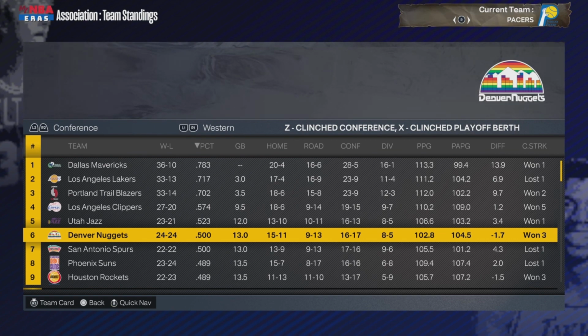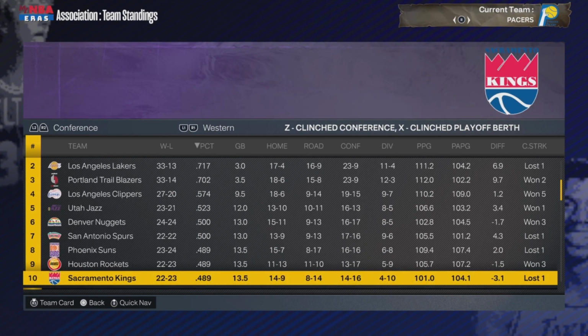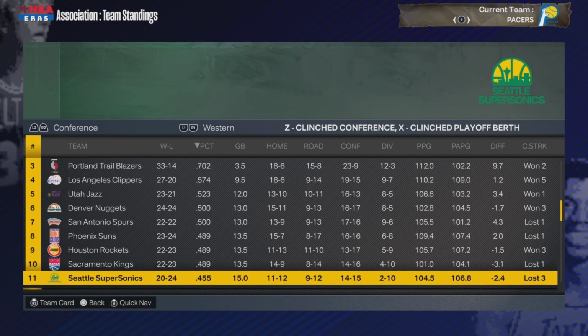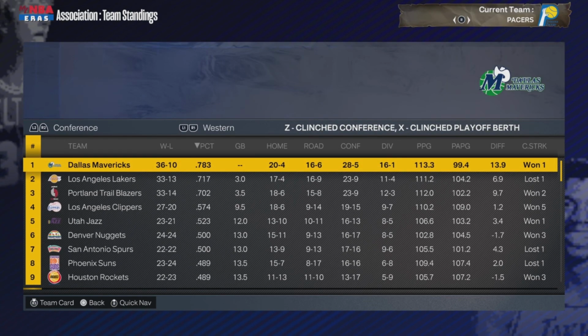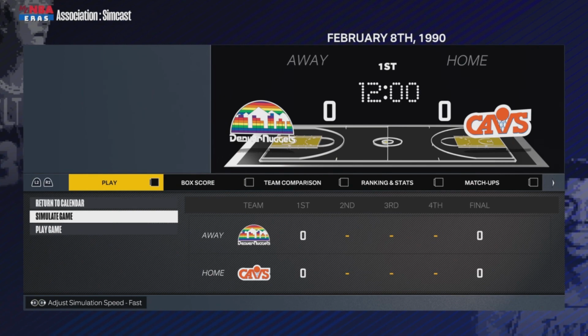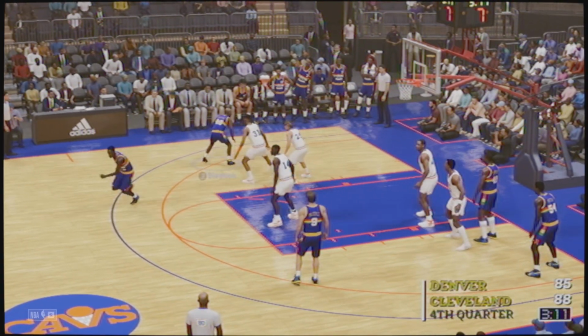The Nuggets are now the 6th seed. The Clippers, Jazz, 4, 5. Spurs, 7. Suns, 8. Rockets, 9. So a couple of days go by here and there, and things drastically change. The Sonics and Warriors are the 11 and 12 spots. The Kings are the 10th spot. It's quite crazy right now what's going on. It's only February 8th as well.